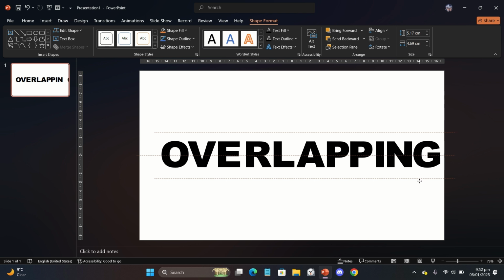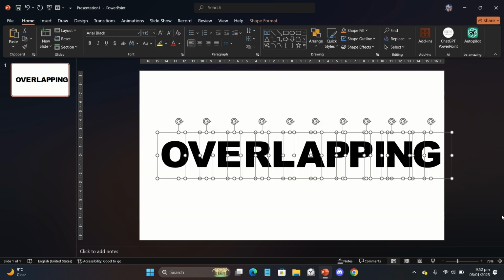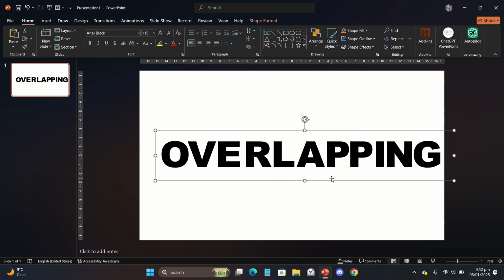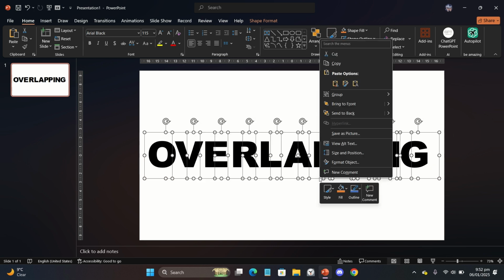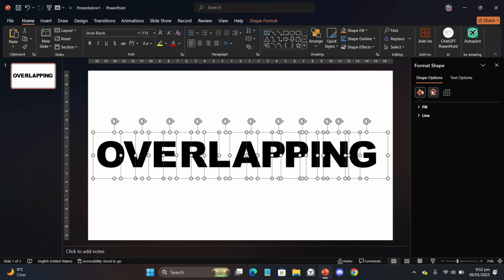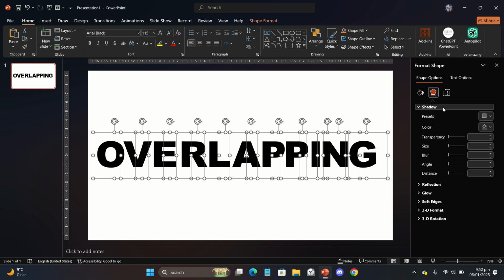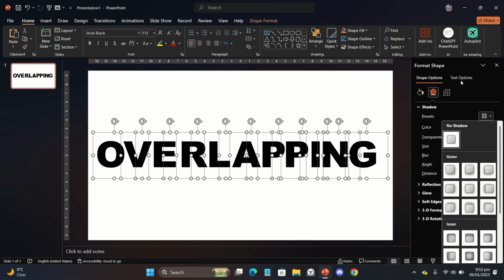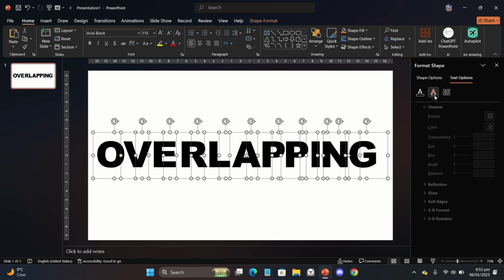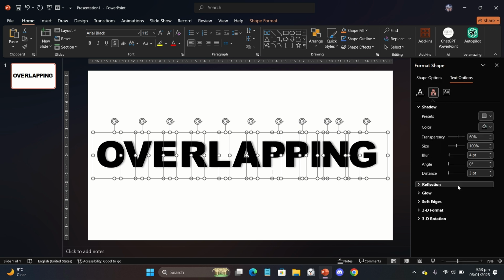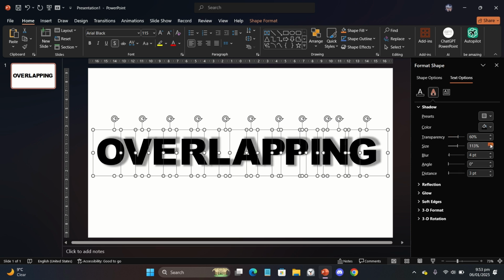And here you go. The next thing you're going to do is select all of them, first of all group them and then put them into the middle and go to format shape. Next, go to text options, go to text shadow and give it the default shadow, increase its size and also increase its blur rate.